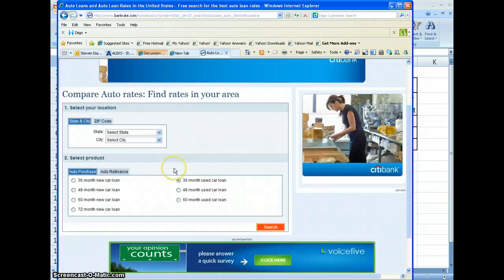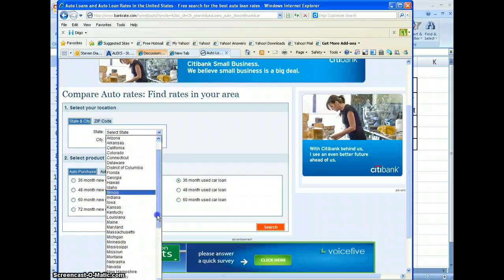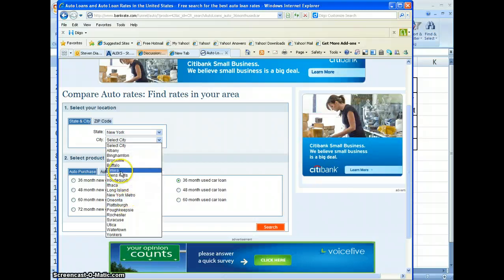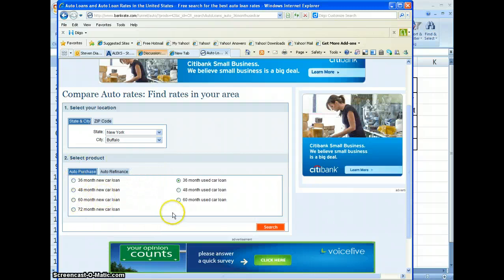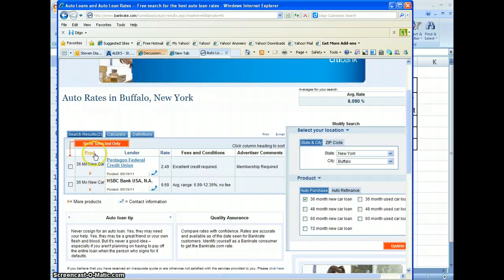The next thing it's going to ask you is the location. So I'm going to click on state, click New York, and for the city, I'm going to select Buffalo. And I'm going to select the product, which in this case is a 36-month new car loan, so I'm going to check that radio button. Then I click search, and you're going to find a list of banks that are willing to give you a car loan for 36 months for a brand new car. And you have two banks here.